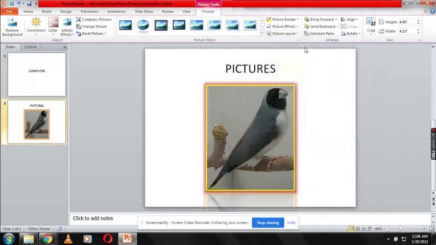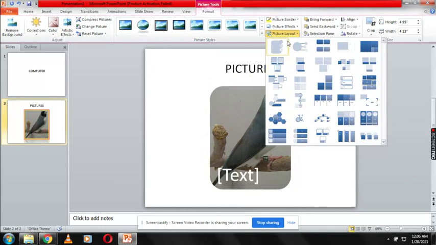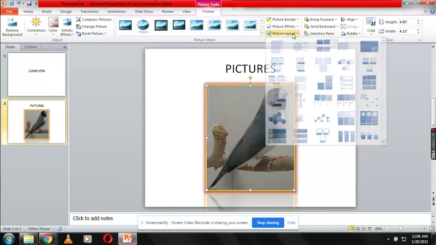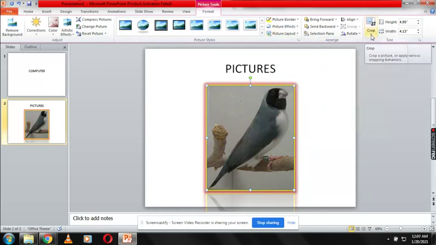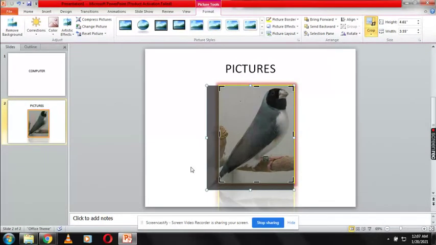All right. Now picture layout can be changed if you want it to. Apart from that, crop option, all of you are well aware of crop option. You can crop the picture according to your own desire. You can crop it. Okay.